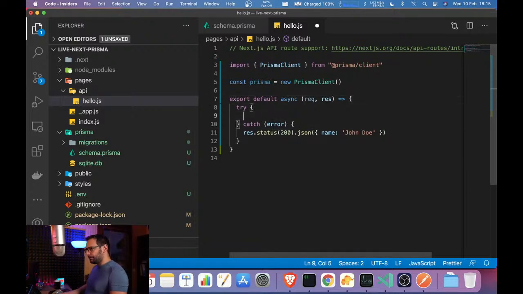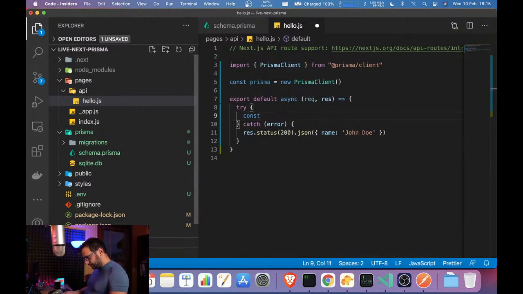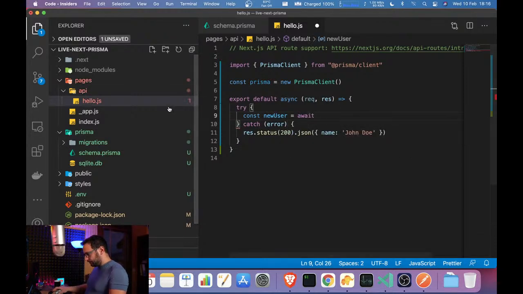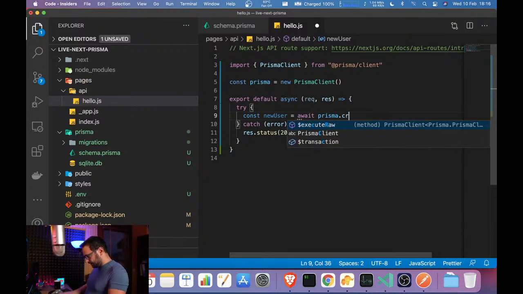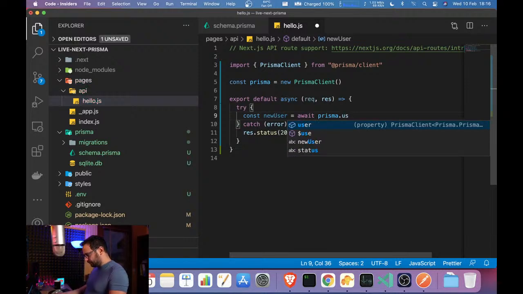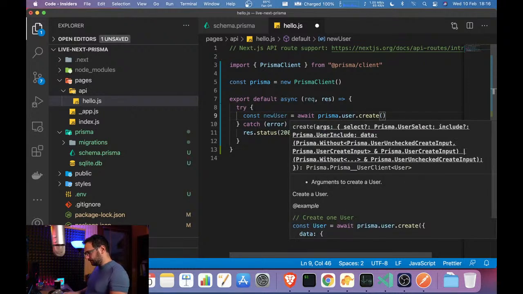I want to create a new user and store it in a variable. Prisma await, because you should put await when you're in an async function. So let's use Prisma and see we have the user property here, and create.